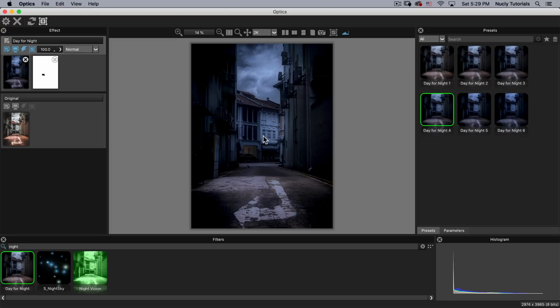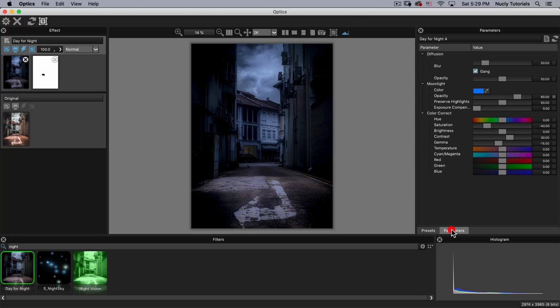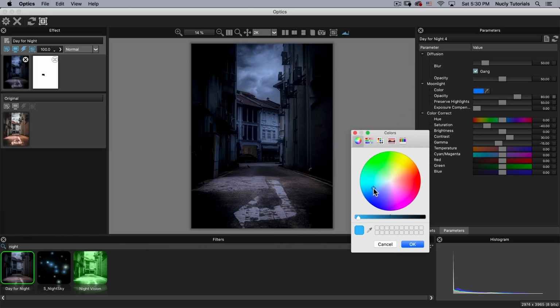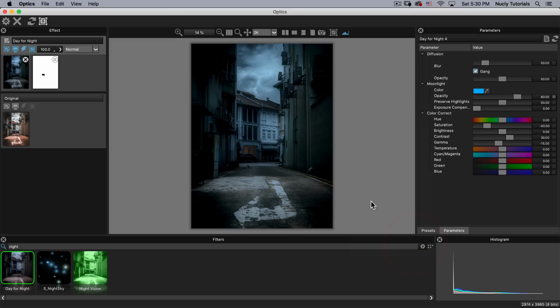This has a little bit too much magenta for me. I want it to be more of a cyan night. So I'm going to go to parameters, and you can see here that I can change the moonlight color. So I'm going to click on that, just move it a little bit more towards cyan and hit OK.